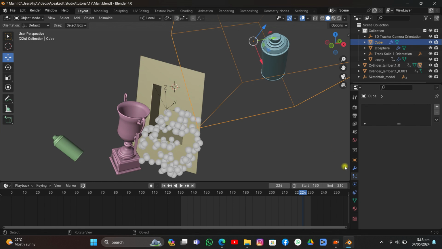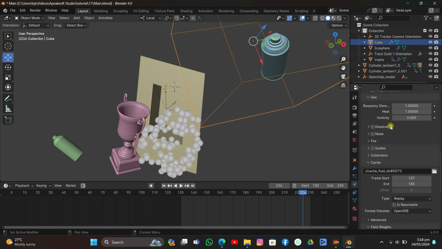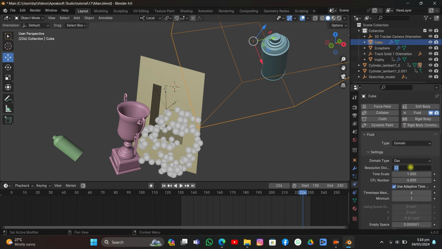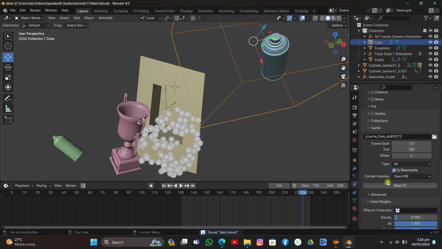I'm going to go to the domain object, and I'm gonna make the resolution a little bit higher, which is 100, and I'm going to free it all and click bake all. Let's see what we get. It's baking actually. Let's wait for this to finish because we will be able to preview it. So it's actually going to 180, and let's see what we get here.